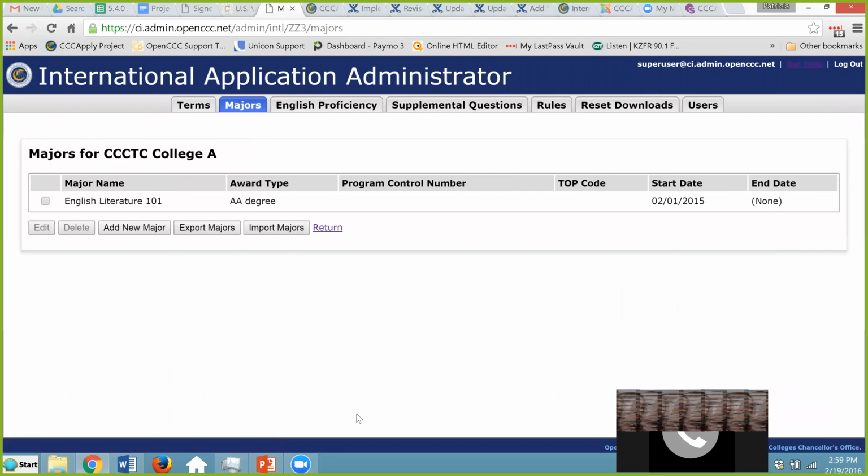Majors are also set up in the administrator. We just have one little placeholder here, but all of your majors, all of your programs are uploaded. Most colleges do the same thing. I would just put a check here and then export this one major so that I get the format.